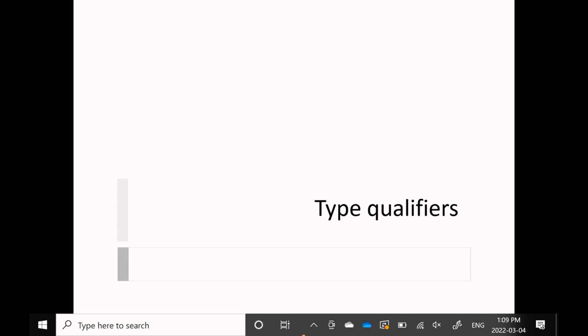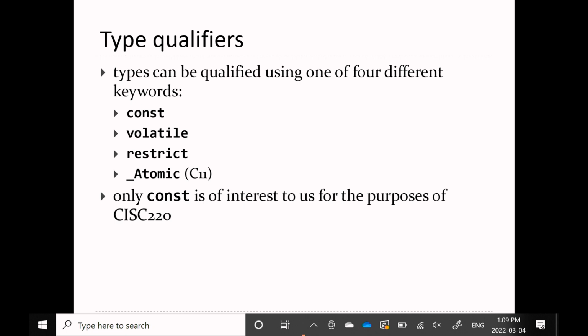Okay, type qualifiers. So far we've been just working with plain old types. But in C, you're allowed to apply what are called qualifiers to the types to change the meaning of the type. Now there are 4 different type qualifiers that you can use in C. We only care about the first one in this course. The other ones are important, but they're not relevant to this course. So the one I'm really concerned about is const.